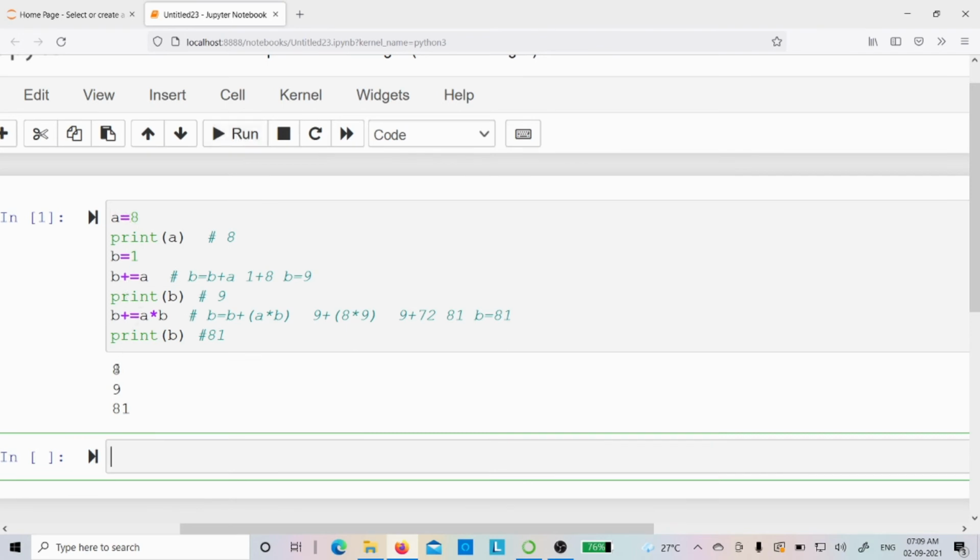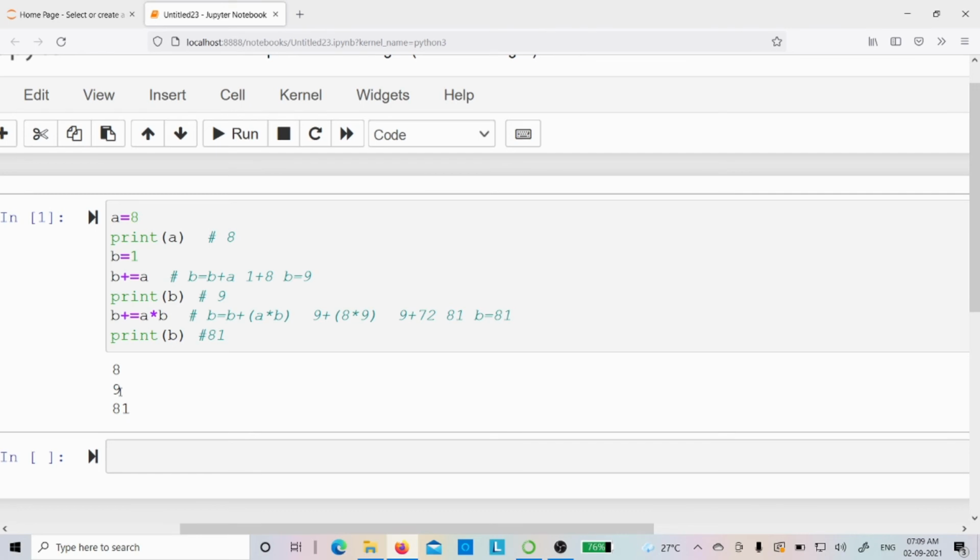Yes, the first a value is 8, the next b value is 9, and the next b value is 81. I hope it is very clear how the assignment operator works. The assignment operator can also be called a shorthand operator. If you still have any doubts, feel free to ask me in the comment section.